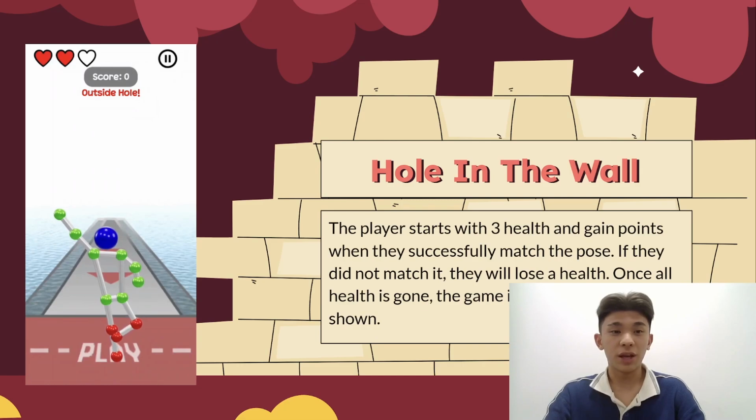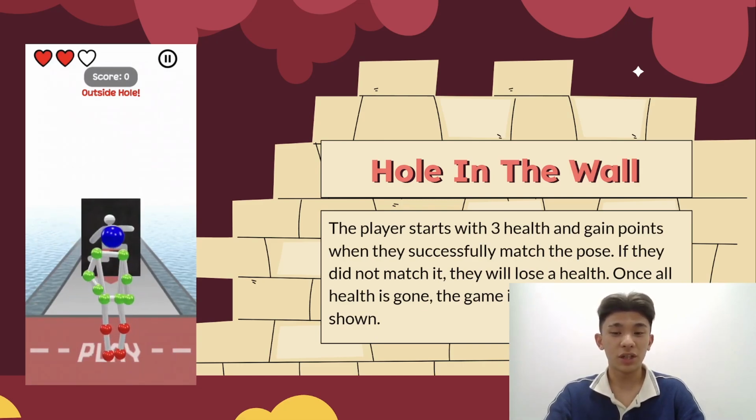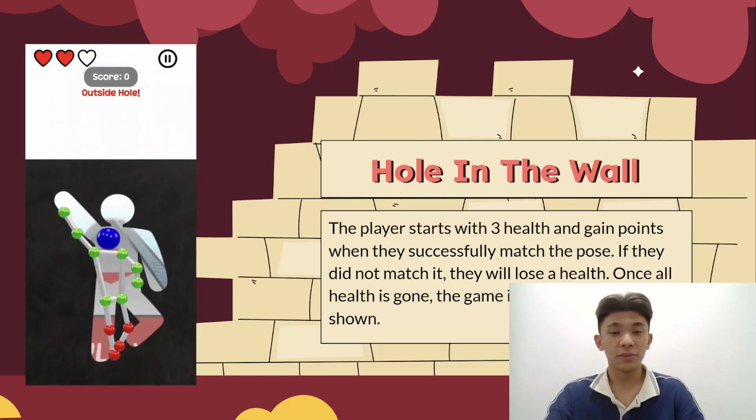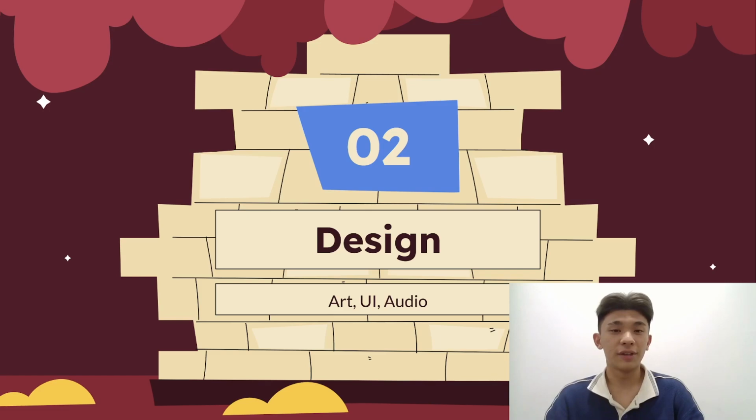So the game will start with 3 health, and every time the player matches the pose successfully, they will gain points, and if they don't match it, they will lose a health. Once all their health is gone, the game is over and the score will be shown. Now Zhen Rong will be sharing more about the design of the application.